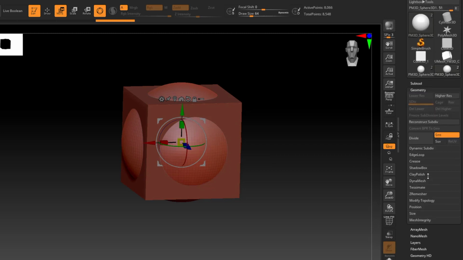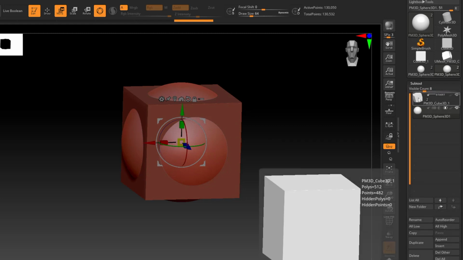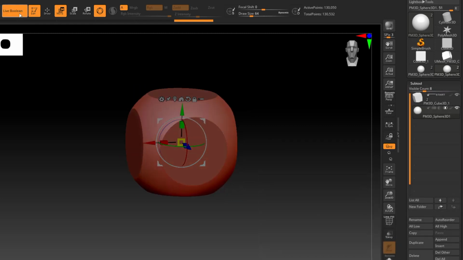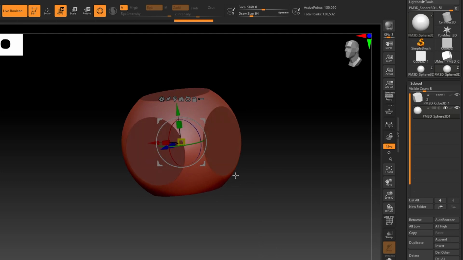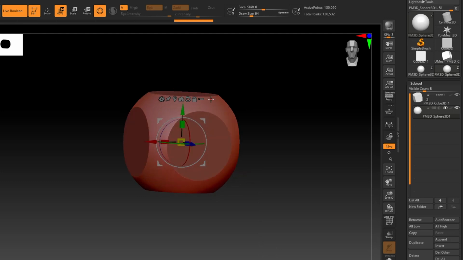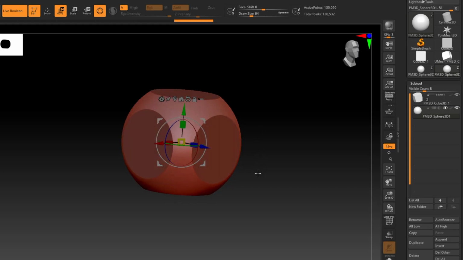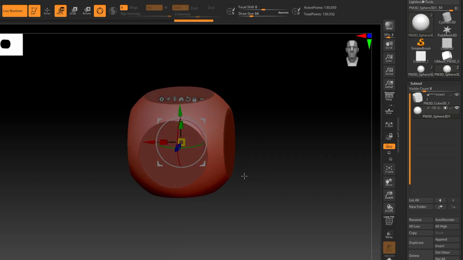And I'm going to go back into the geometry palette, and I'm going to add some subdivisions just to smooth everything out. It makes for a much cleaner Boolean. And then I can turn live Boolean back on. See, that's much better. And you can see just by bringing down a sphere over a cube, we're already getting some kind of interesting design elements there.